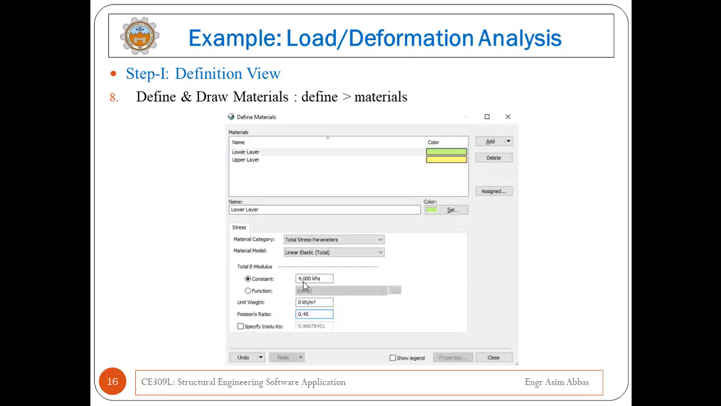So this window will appear. I will define a lower and upper layer material. For lower layer material, I will choose the material category total stress parameter, and then the material model will be linear elastic total, and then I will enter the total elastic modulus constant value. For lower layer it is 4000 kPa, and the Poisson ratio will be 0.45.